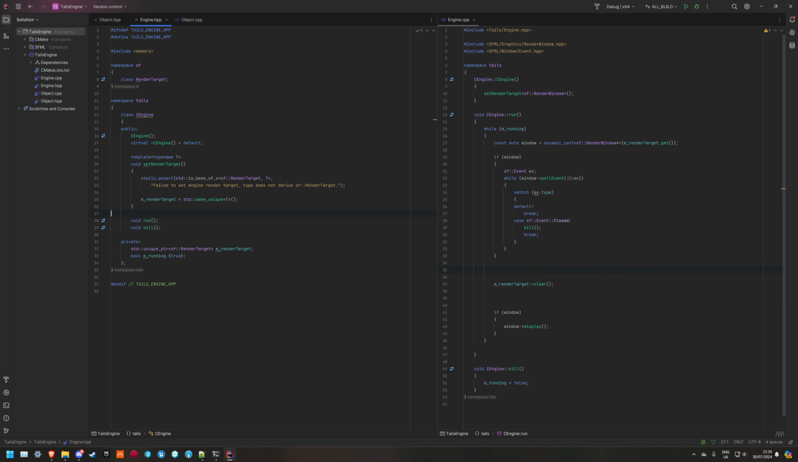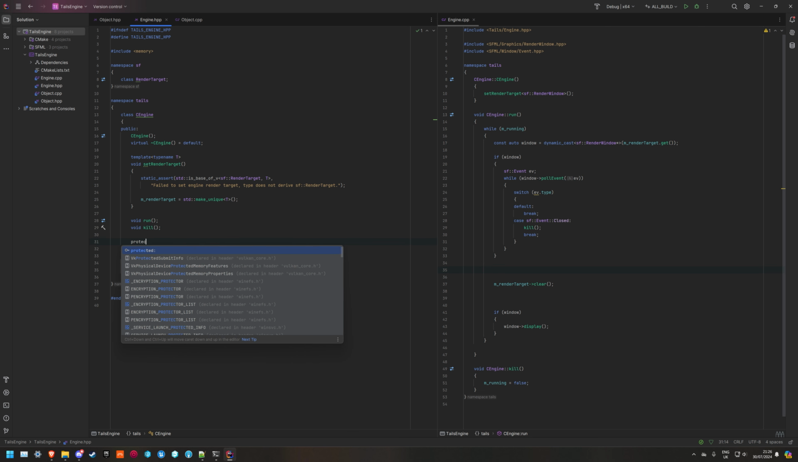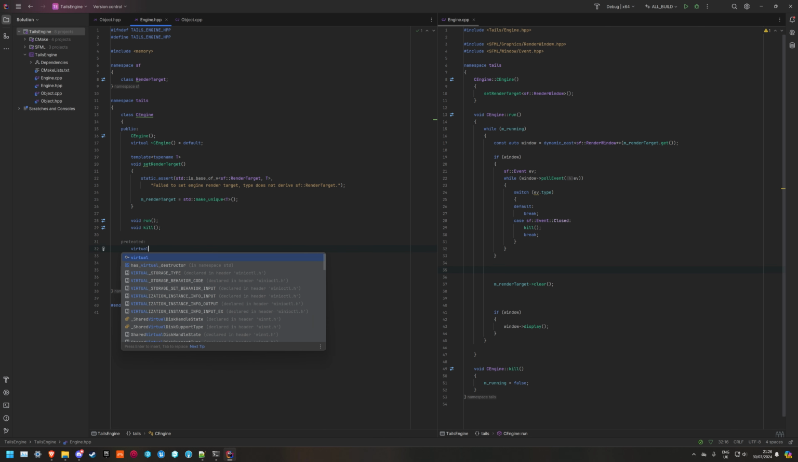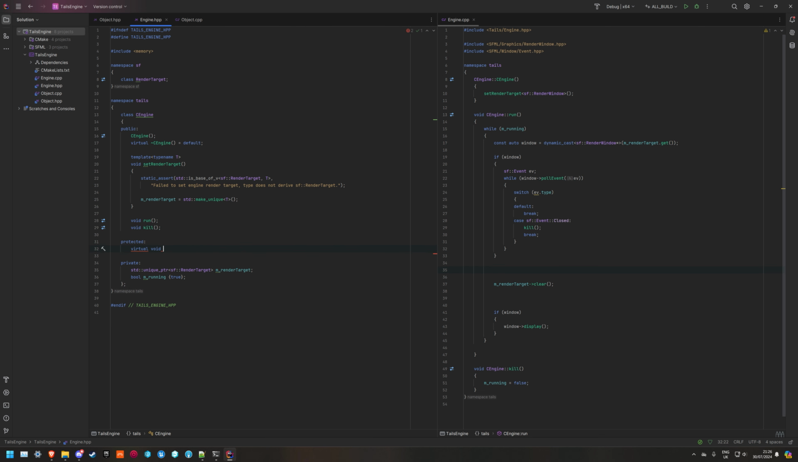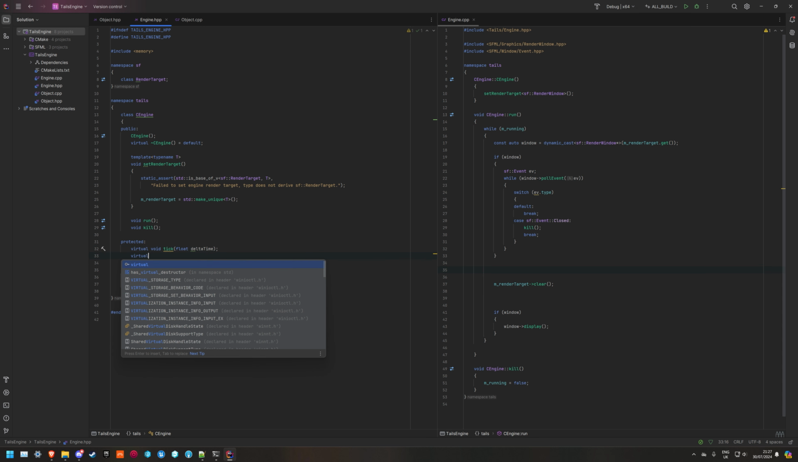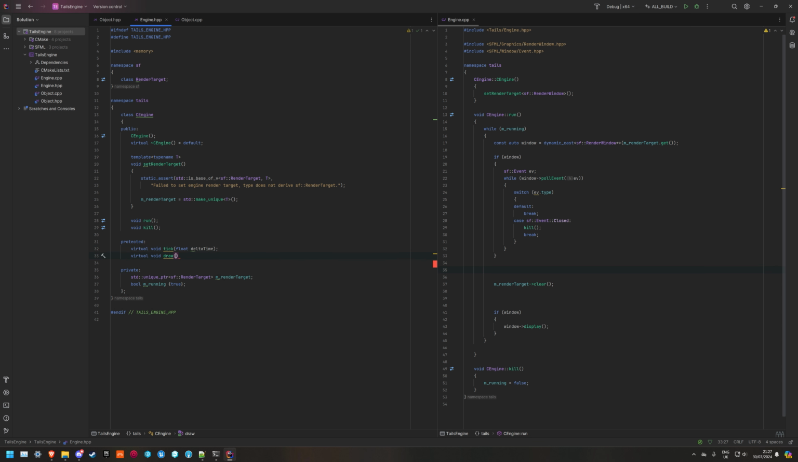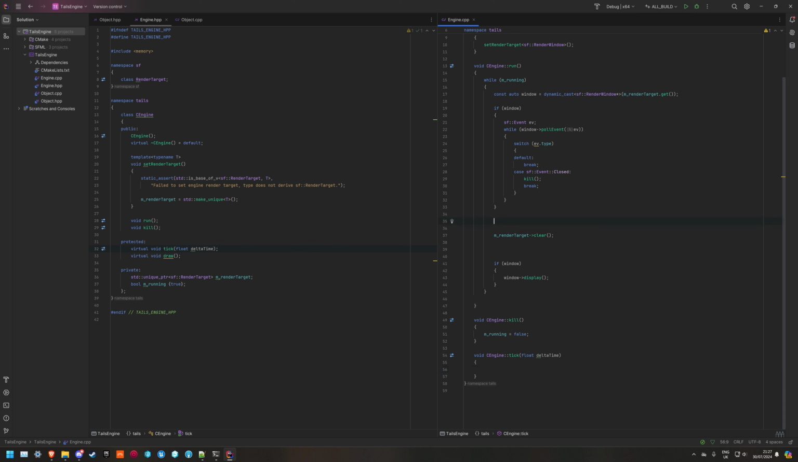So we can have a protected virtual method. Call it tick. Sure, let's have delta time in here. And then another one, call it draw, which we don't actually need anything because we have render target anyway. So yeah, I'm going to leave it like that, I think. So our tick is just going to be called here.